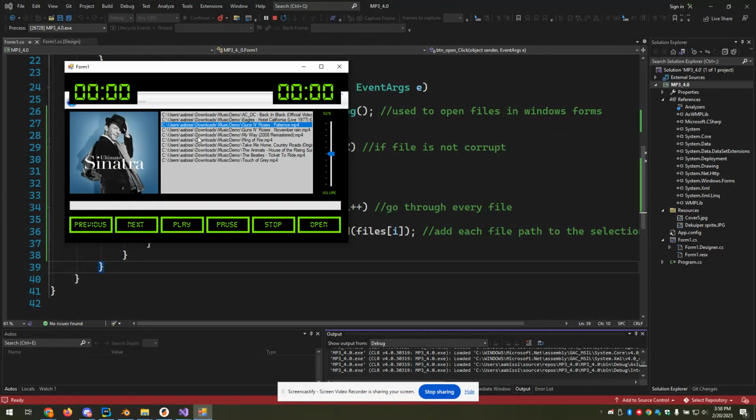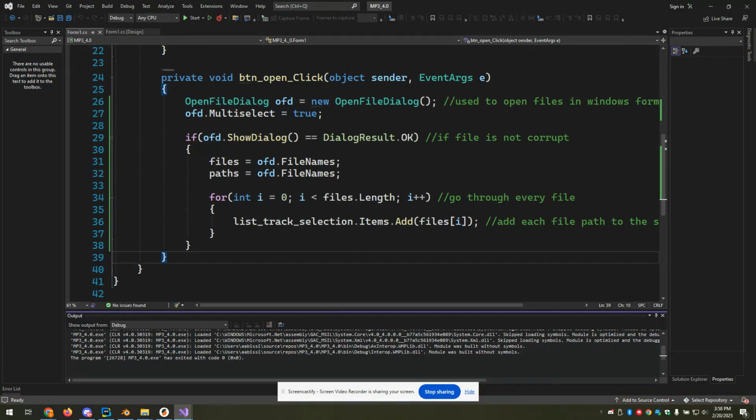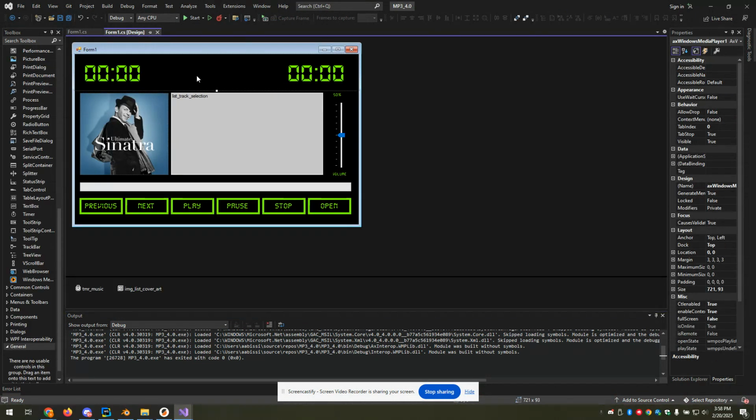Click open, and then there are all of my songs. None of them currently play because I haven't programmed that part yet, but the open file dialog works. So next, let's go ahead and make the MP3 player information invisible.